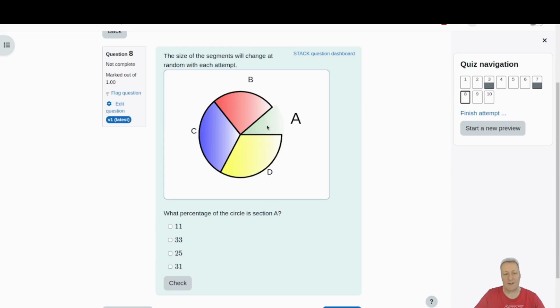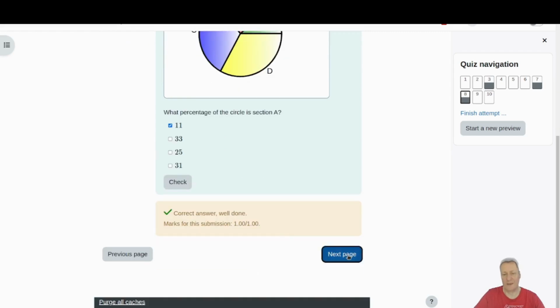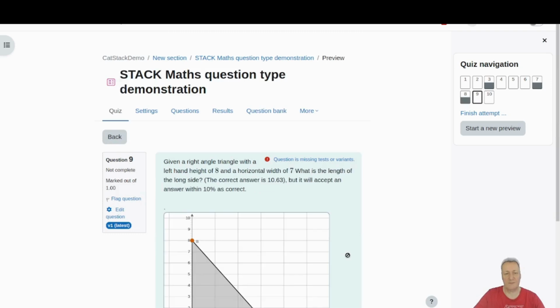Is it 11, 33, 25, 31? I think it is 11. It's the smallest amount. So there, let's check that. Correct. Well done. Well done, me. All right. Move on.